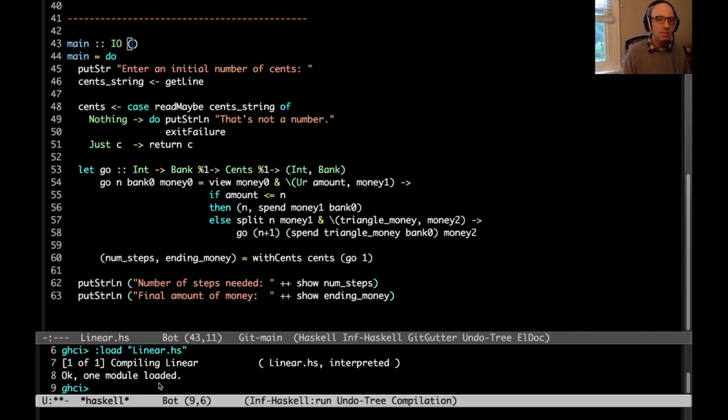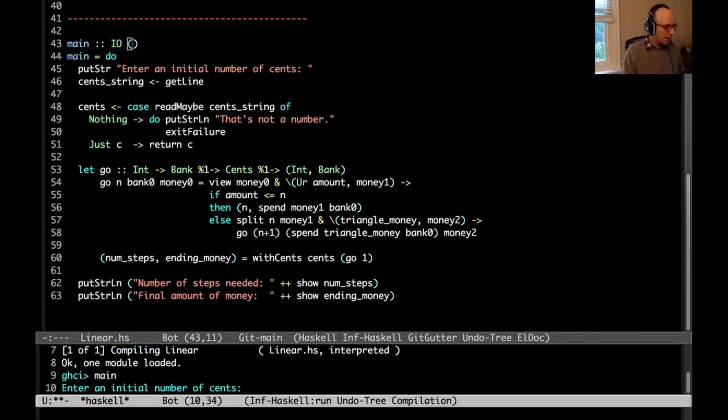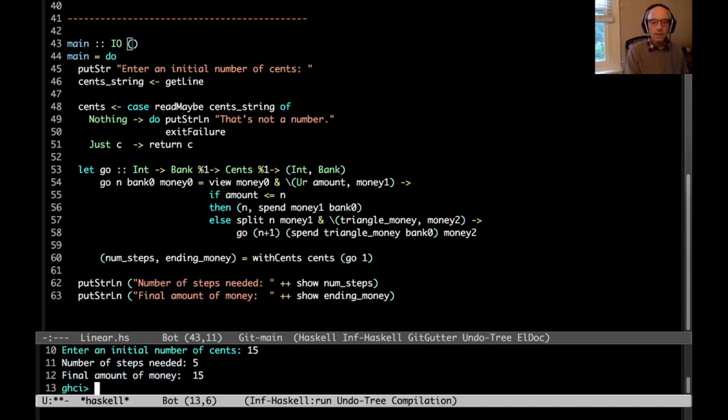If I run this, it asks how many cents do I start with. Let's say I start with 15 cents. And then it spends it using triangular numbers. I just needed some silly mutator function. The details I'm not going to go through here. But it says it spends 1 cent, and then it spends 2 cents, then 3 cents, and then 4 cents, and then 5 cents, and then it's out. So it takes a total of 5 steps, as we see in the output.